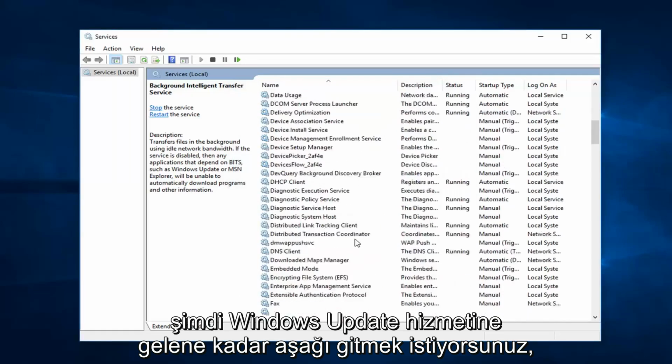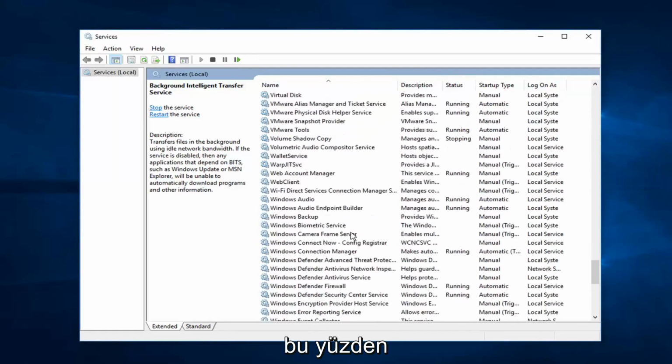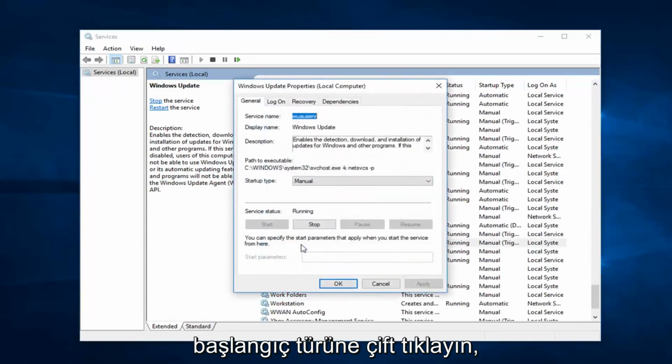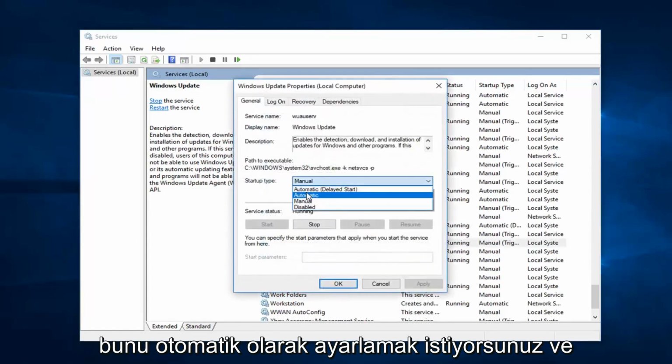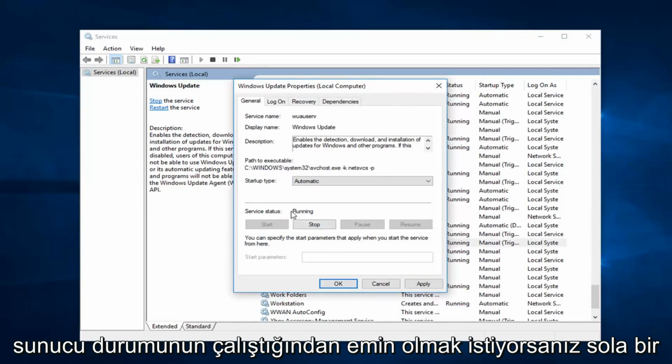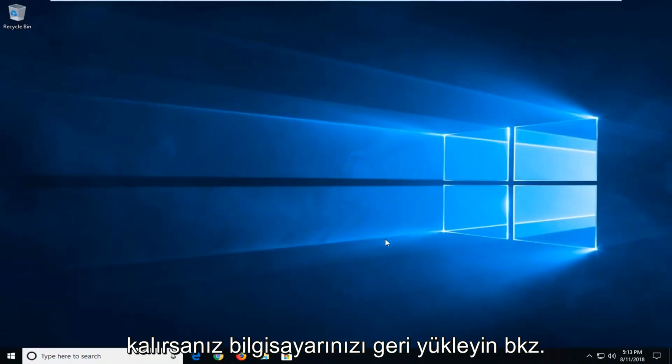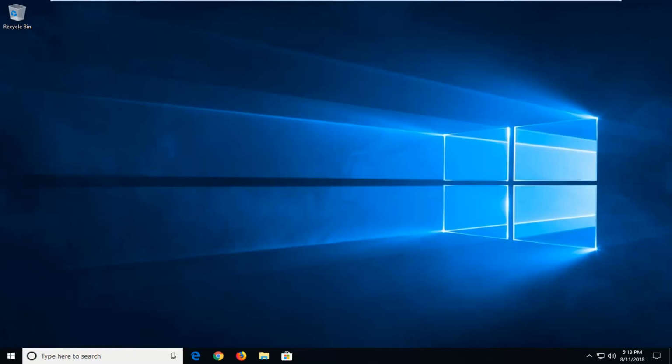And now you want to go down until you get to the Windows Update service, so I'm going to go down a little bit right here, double click on it. Startup type, you want to set that to automatic, and you want to make sure service status is running. Left click on Apply and OK if you have to change any of those. Restart your computer. See if that's resolved the issue.